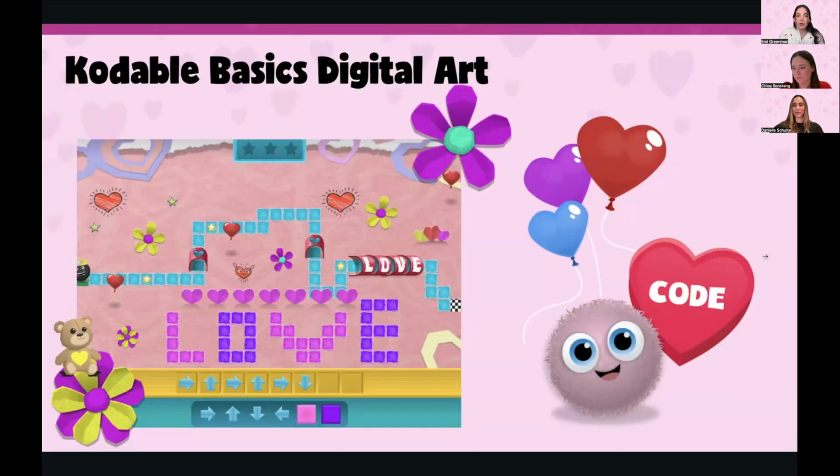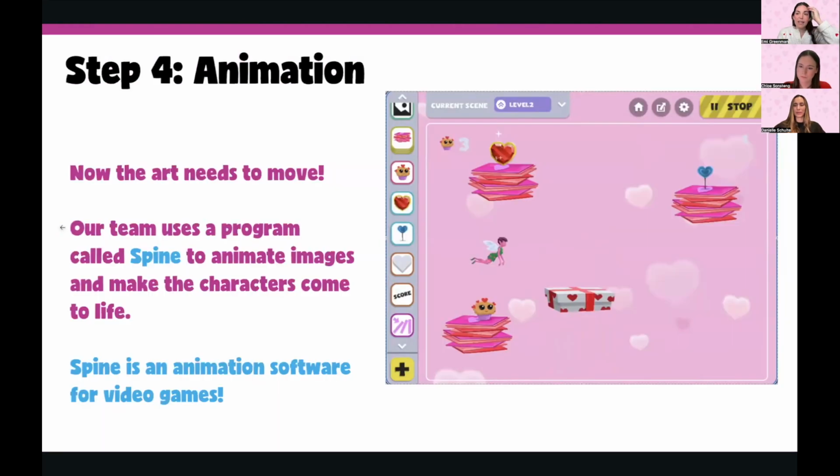This is the Kodable Basics digital art. This is some of the pieces that Greg designed. He drew these little flowers. He designed these tunnels that you can roll through, these really cute heart balloons, and these little heart stamps that you can put throughout. These are all things that he thought about, drew, and then decided that he wanted them in the game. So animation is what makes the art move and the characters move within the game.